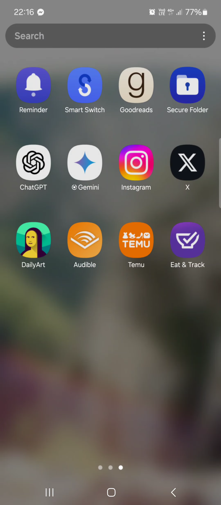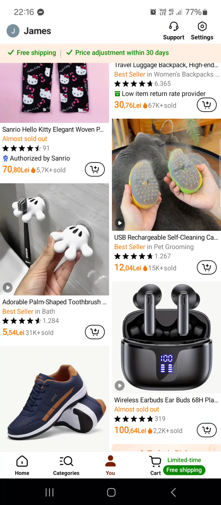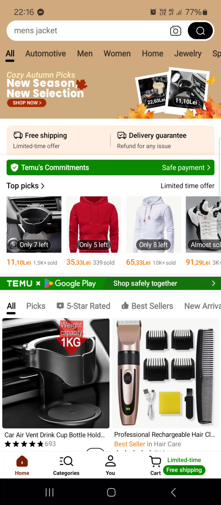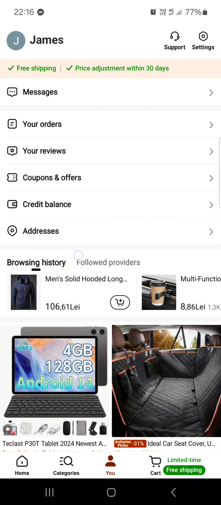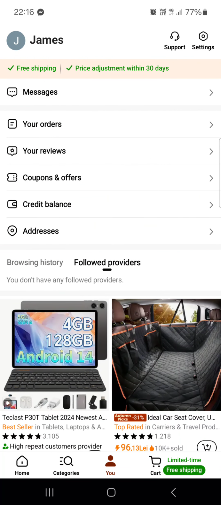Hello guys, in this video I'm going to show you how to see your browsing history in the Temu app. First, let's open up the app. Here it opens up in the home menu. From here we just go into the view menu. And here at the top we find the browsing history and followed providers.